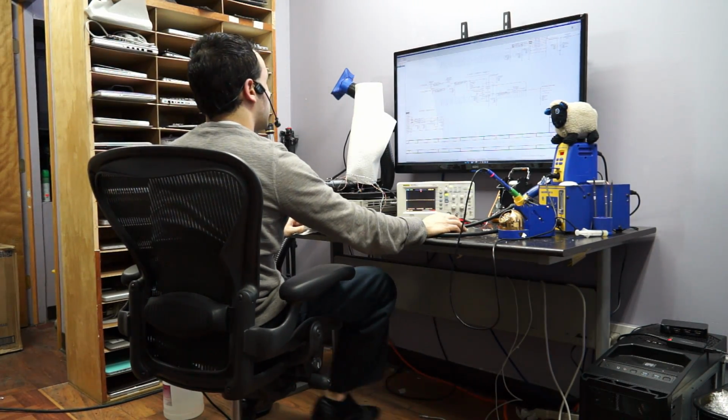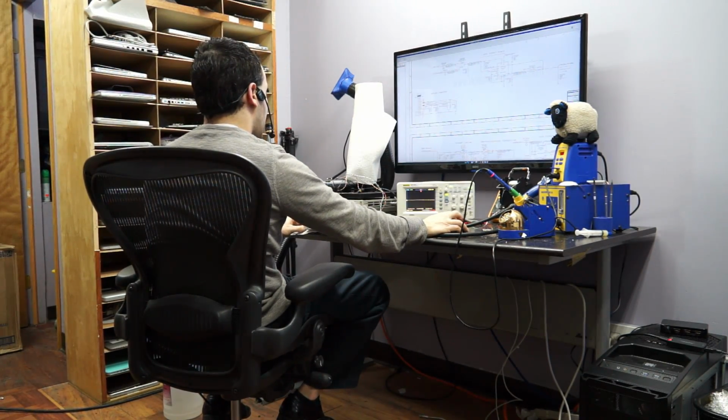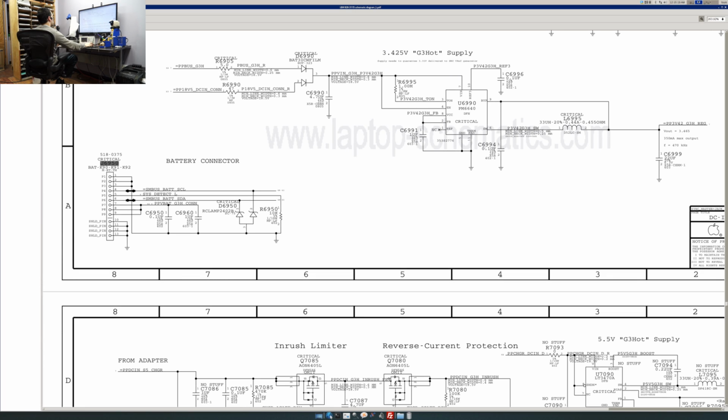So here we're going to start with an A1278 from 2012. This is an 820-3115 board, and we're going to start with the battery connector. So right over here, where it says, here we go, battery connector. Hopefully you can see what I'm selecting. It says J6950.